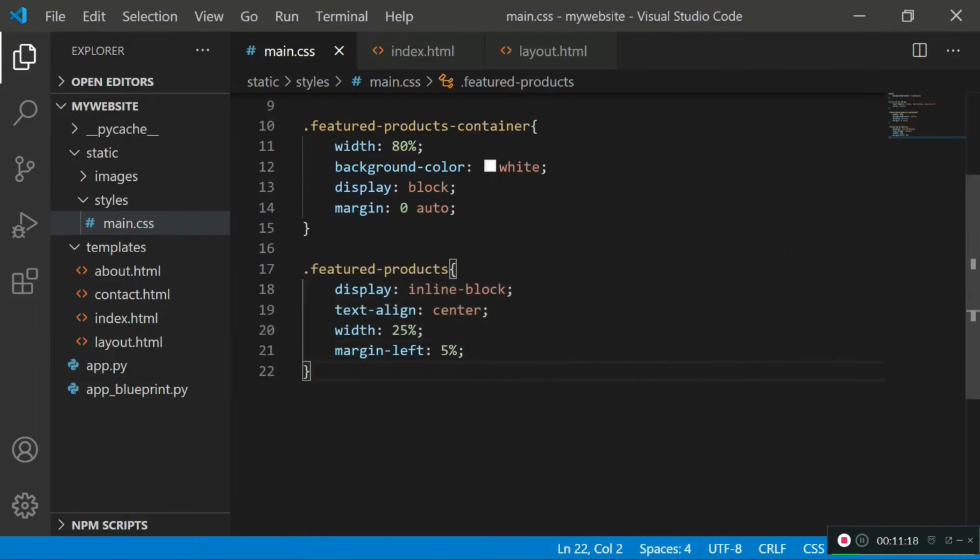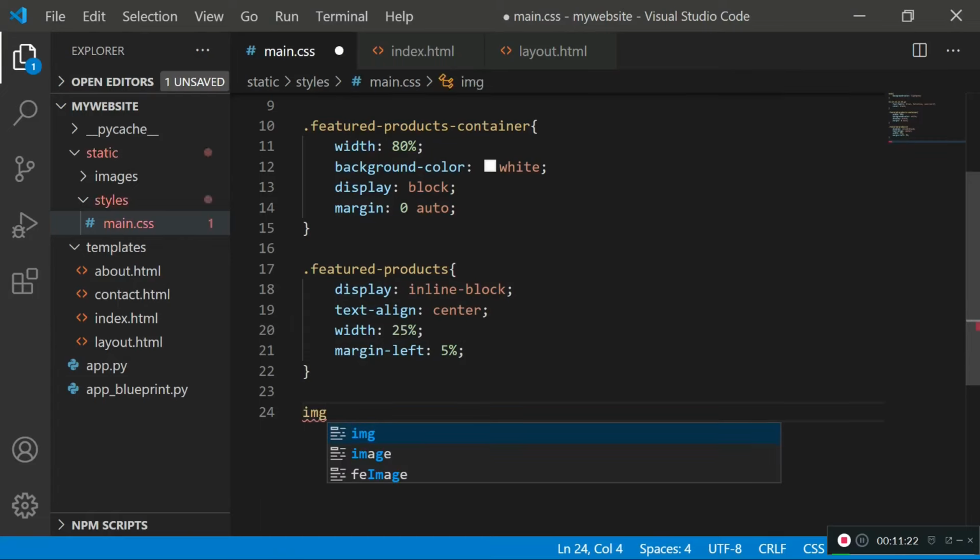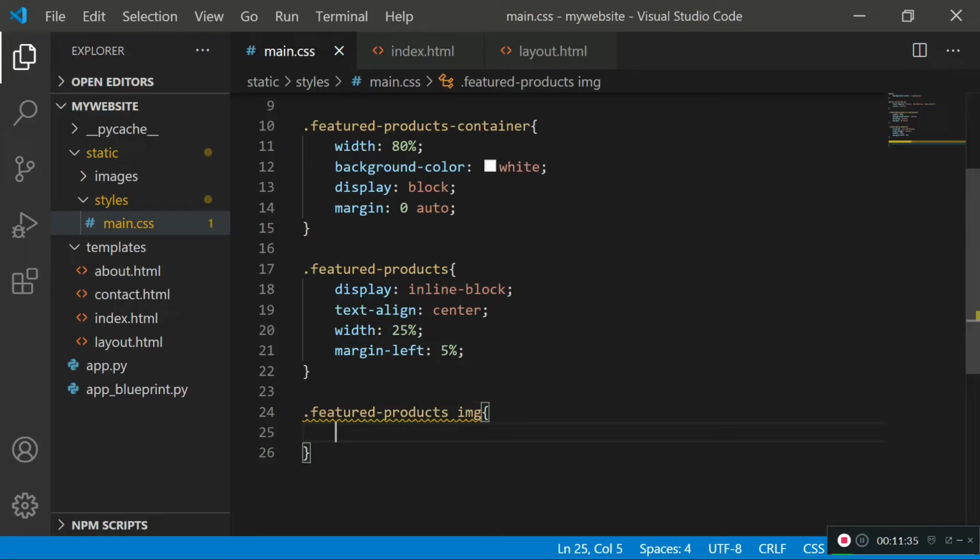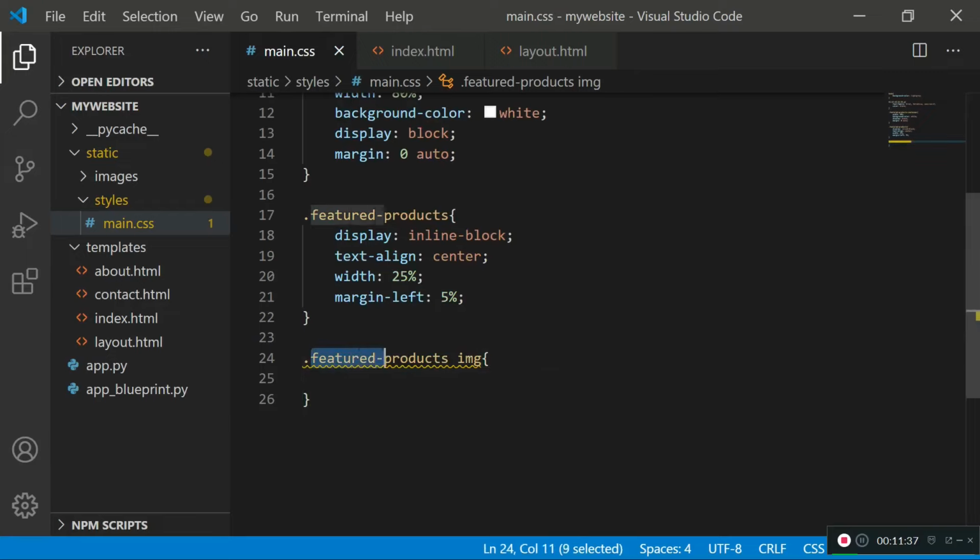To fix that, all you need to do, since we have only a few images, is refer to it directly using the tag name, which is image. Now this will target pretty much all the images that we have on our website. So what we're going to do is use featured products, then a space, and then type in image. What this is going to do is only target images that are in the featured products class, not all of the images on our website, which is what we want.